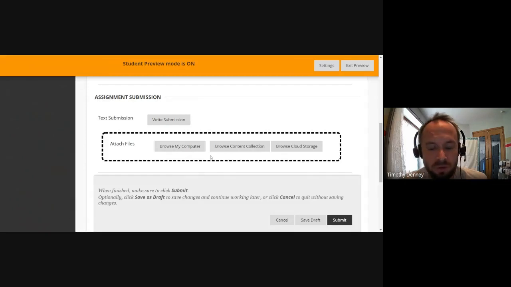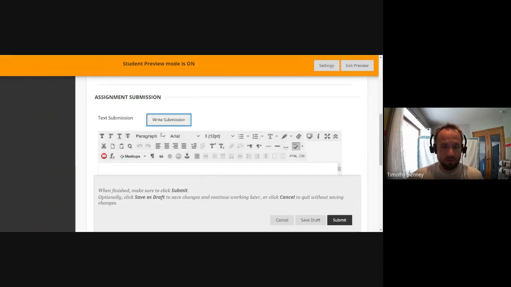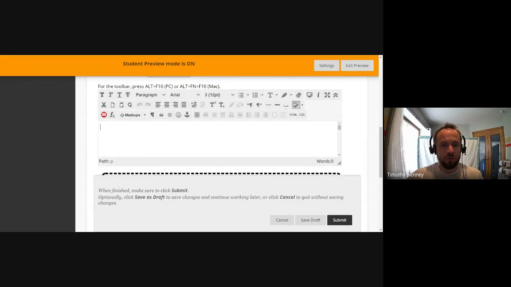And essentially there's 2 ways to submit an assignment in Blackboard. The first is just typing it out as a text submission. So if I click this write submission right here, I will have a text box appear that I can then put down my answers and respond to my prompts. So for instance, on this question, I could have problem 1 out of the book, and then I could show my work saying, 12 times 4 equals 48 lollipops.